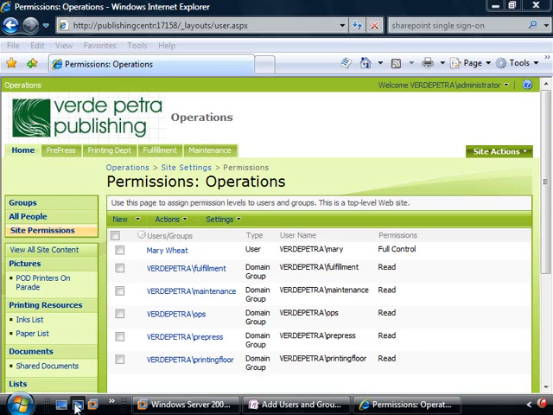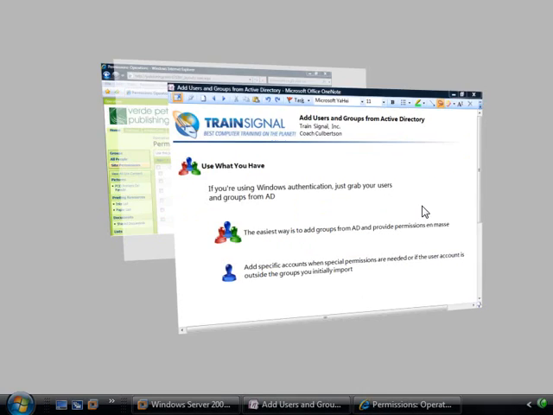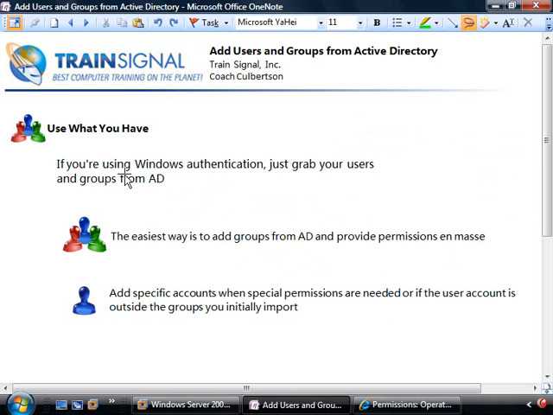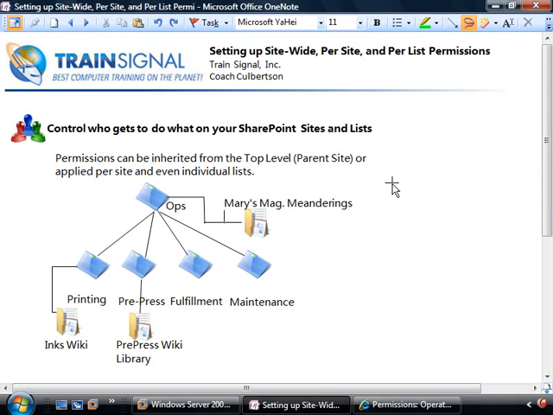All right, so let's go back to our slides now. And so we have set up and specified and allowed everyone to at least have read access, so we're good to go. Let's move on to our next item. All right, setting up our sites site-wide, per site and per list and even per list item. It's a very simple process. It's not much harder than what we just did. And since we've already talked about this a little bit, let's go back and just revisit it.